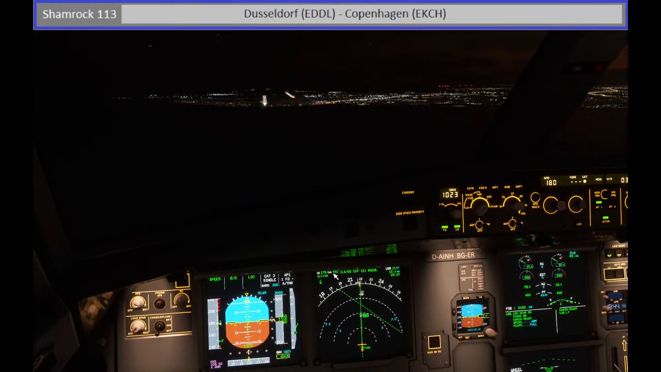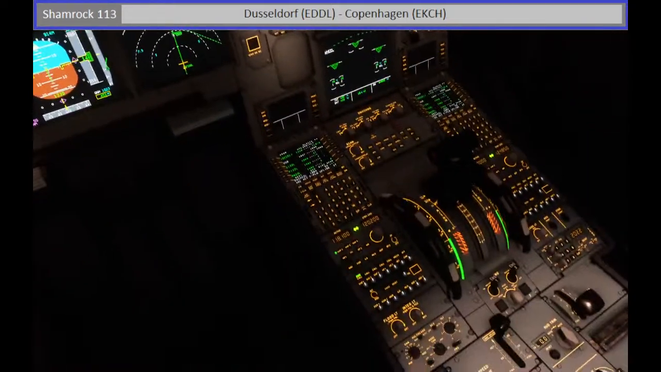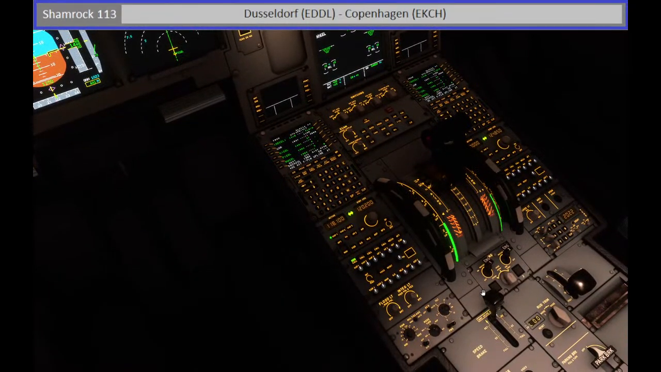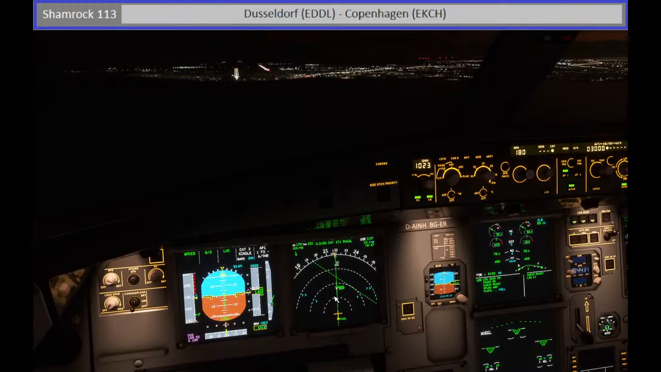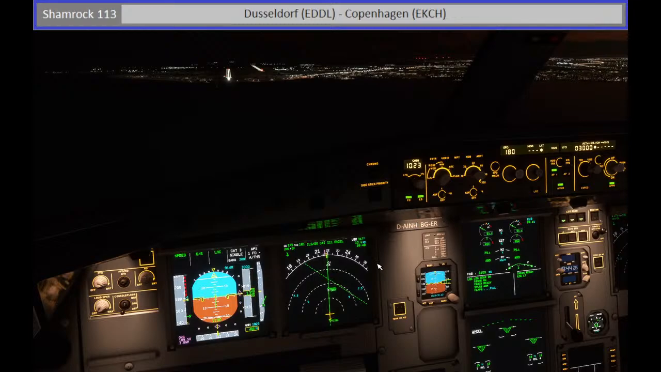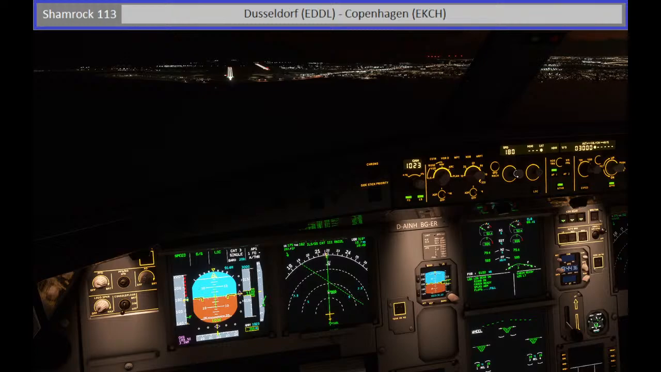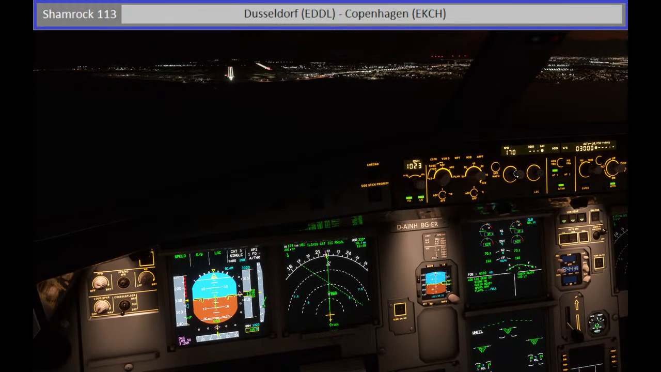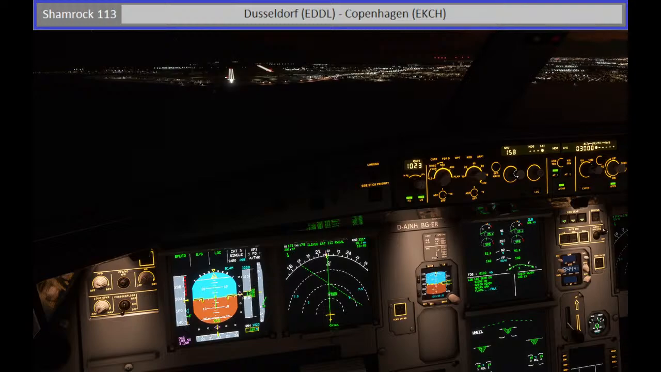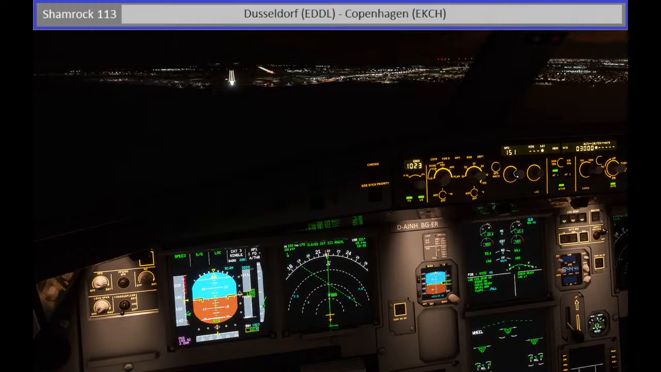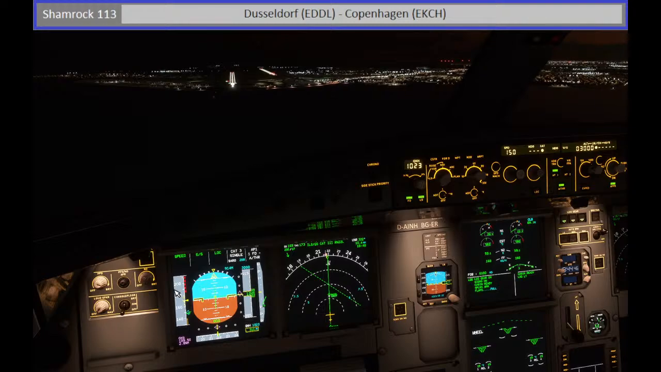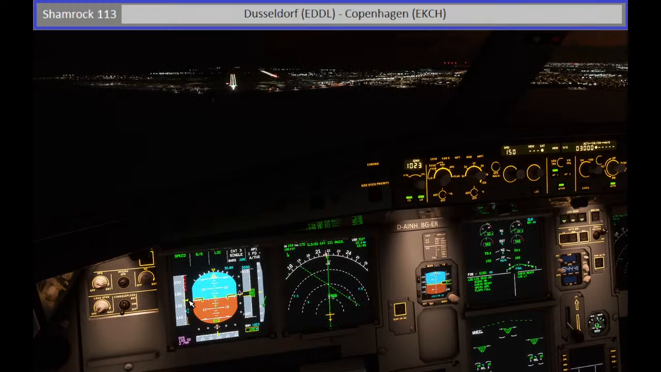Okay, we slow down so we can do flaps 3. We'll arm our ground spoilers. Cabin reported ready. There's no speed restriction now, so we can reduce to our final approach speed. That's 150. 1,000. That's 150, and we can go full flaps.